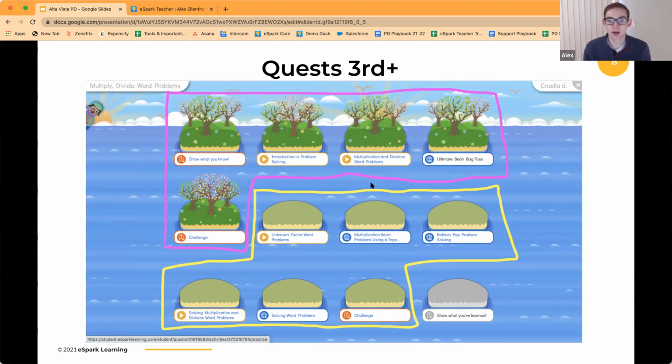Students can go in whatever order they want, excluding the pre-quiz and the post-quiz, which are always at the beginning and the end, respectively. Every island that's done will have trees grow on them, and any island that is blank or empty has not been completed yet.